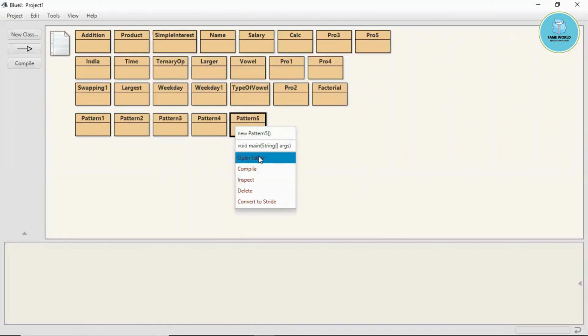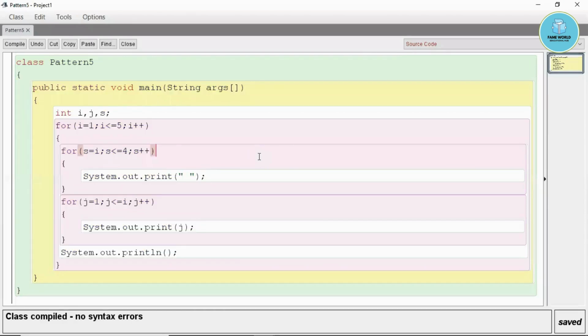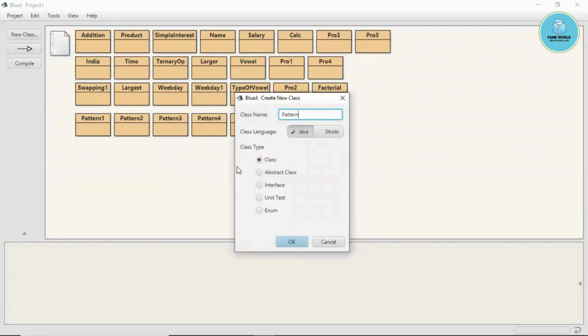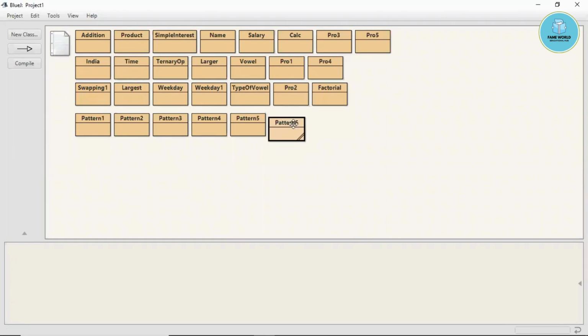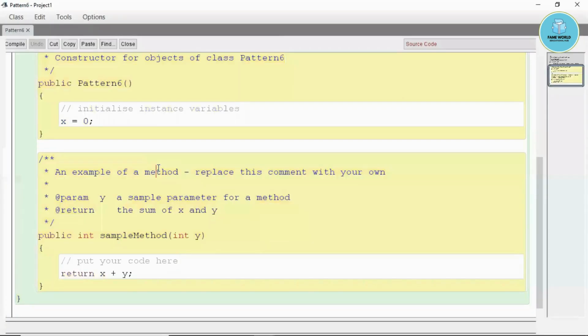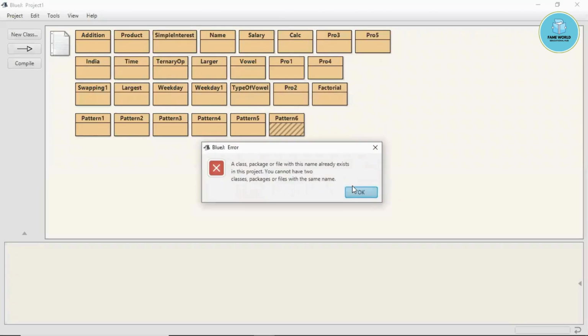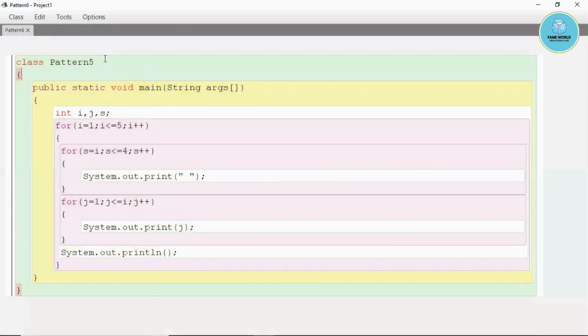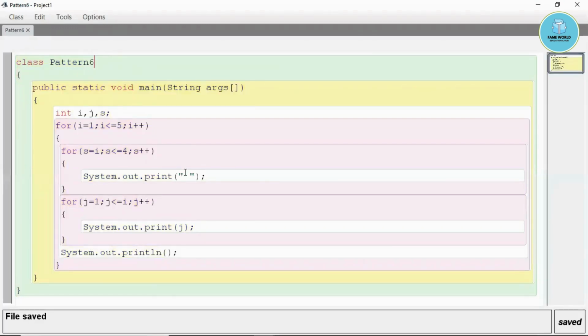Here I'm just opening the editor. Yes, and if you want to work with the stars, here if you want to print the stars, you just have to take a star here and you will be able to print the stars. Okay, I'm just going to run it.